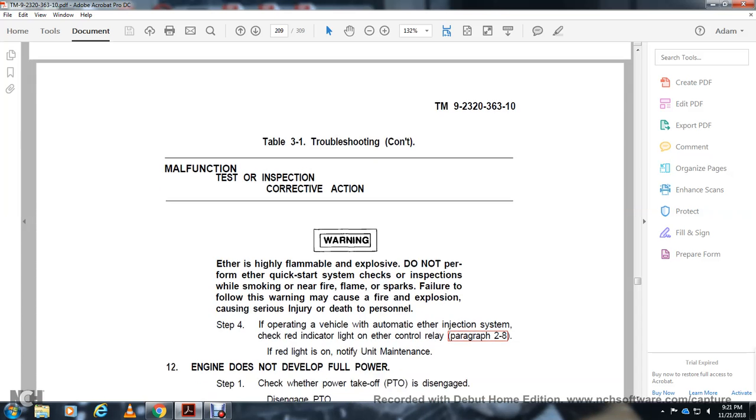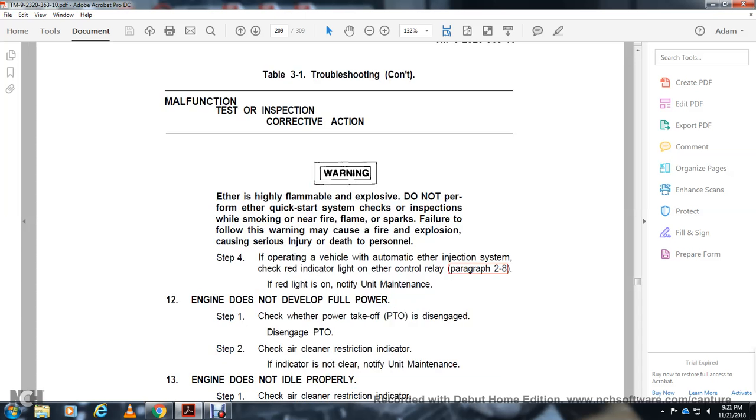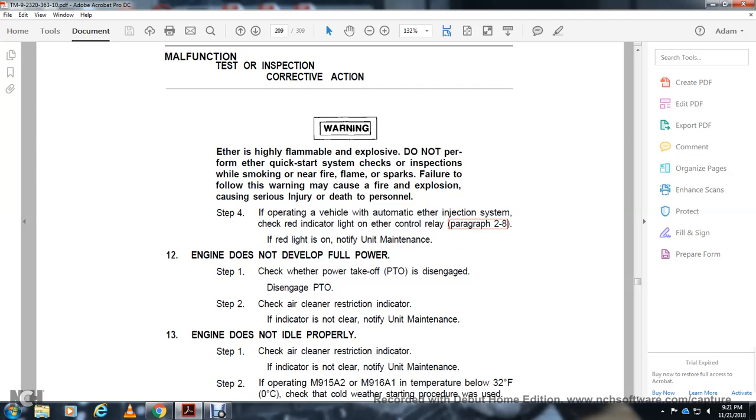Step 4, when operating the vehicle with automatic ether injection, check the red light indicator on the ether control relay, paragraph 2-14. If the red light is on, notify unit maintenance. 12, engine does not develop full power. Step 1, check whether the power takeoff is disengaged. Step 2, check the air cleaner restriction indicator. If the indicator is not clear, notify unit maintenance.